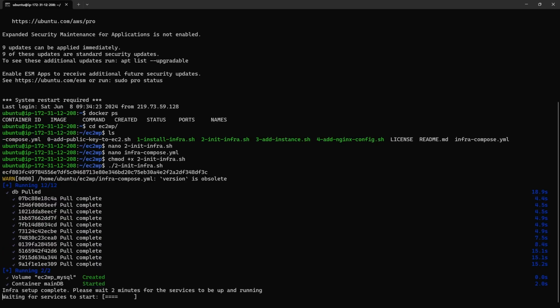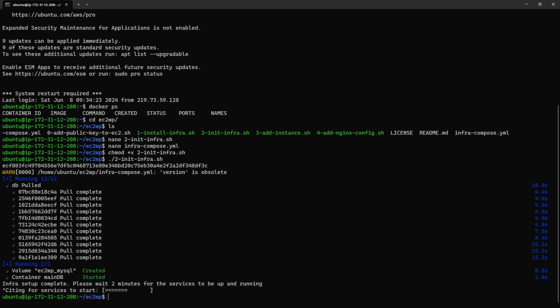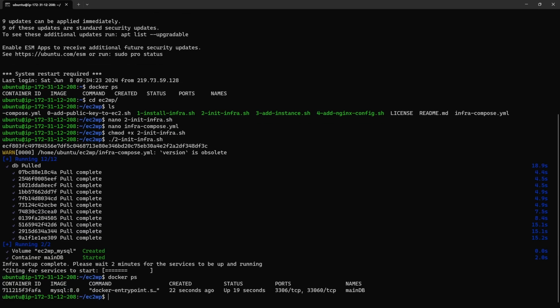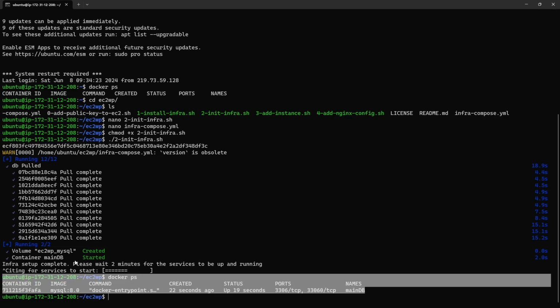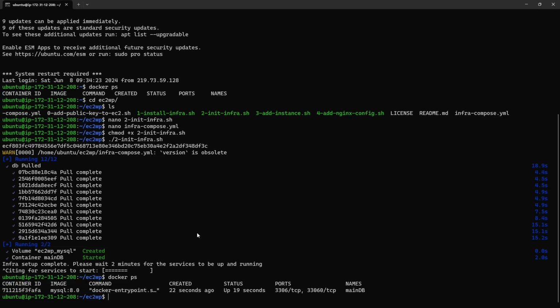So this is the 2 minutes wait. You can just wait a bit and then press Ctrl+C to stop it. Now we go for docker ps to see what is up and running. MySQL, of course. So this is ready for us to start our WordPress instances, which is the third script. Let's have a look inside this script first.